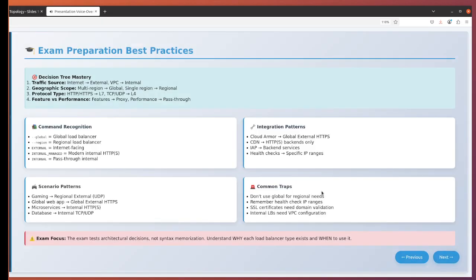Success on the GCP Network Specialty exam requires mastering both theoretical concepts and practical command execution scenarios. The decision tree methodology is your primary tool. Start with traffic source, internet versus VPC. Then determine scope, global versus regional, followed by protocol requirements, HTTPS versus TCP/UDP, and finally consider feature versus performance trade-offs.